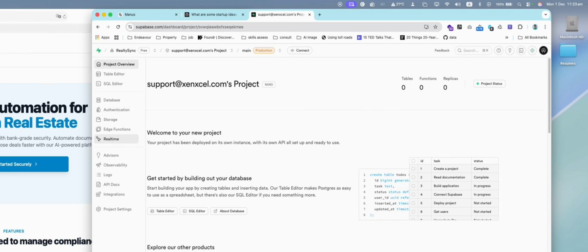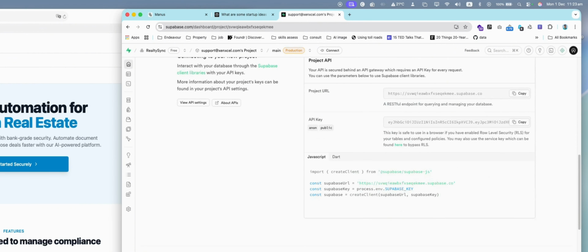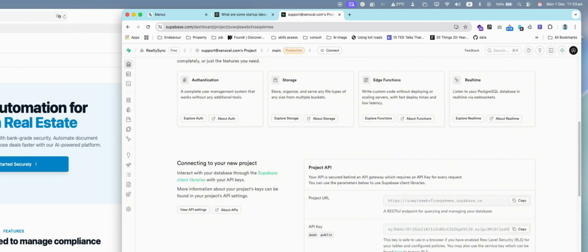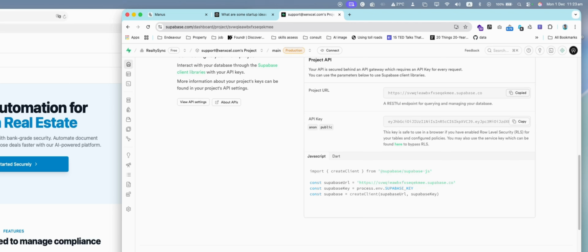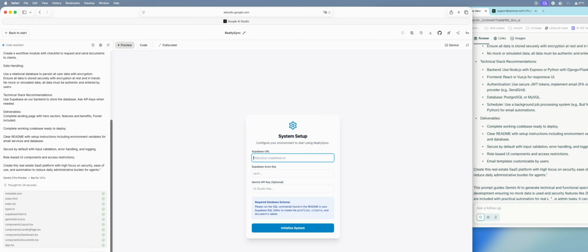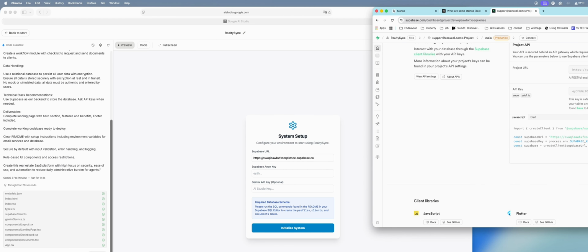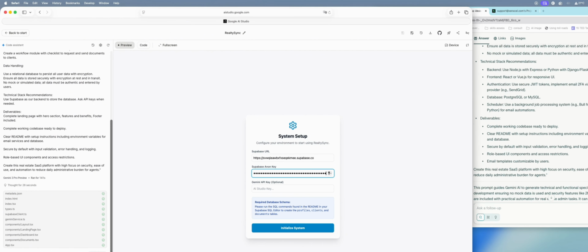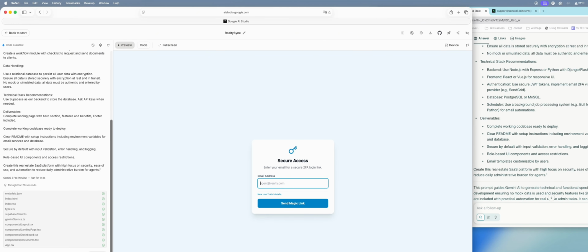Now since we have got the project created, what we need to find is the project URL and API key. Now this one here, we're going to give it to realty sync. Okay, see how good Google AI Studio is, because we don't need to write any line of code in this application, right? So we need to provide it the URL and the anon key. Gemini API key is optional. Secure access: enter your email for a secure 2FA login link. This is by default provided by the API.